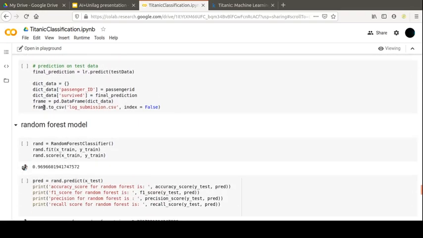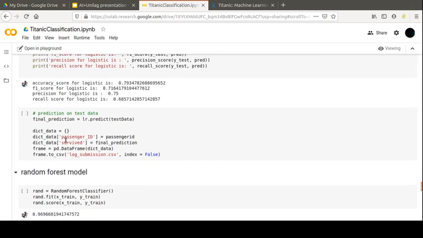All right, so whatever you're submitting to Kaggle, the key, or let me say the column name, has to match. So if passenger ID has a capital letter P, you also have to use a capital letter P. So it has to match. Then your output prediction, which in this case is final prediction, also has to match the name. On Kaggle, they want to see survived, not capital S. So it has to match.